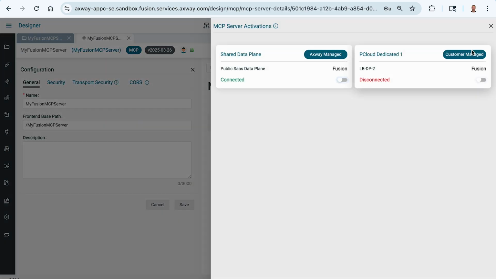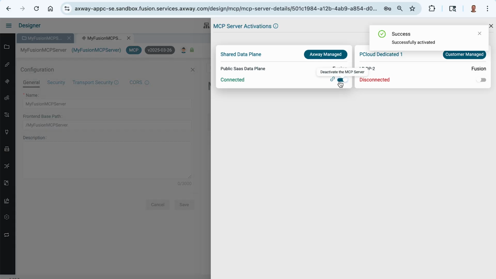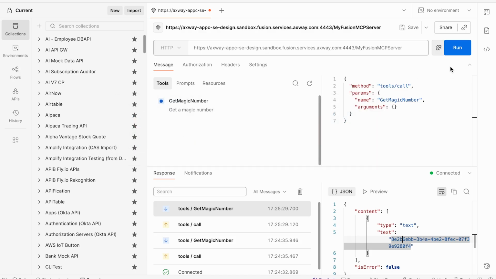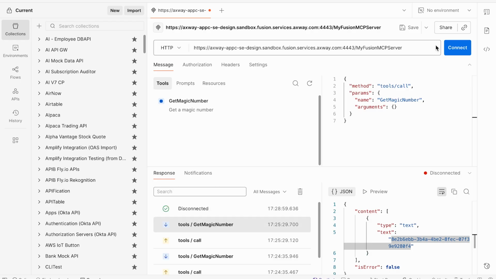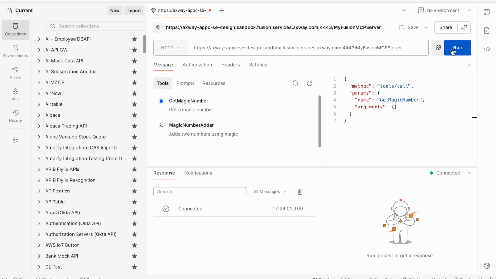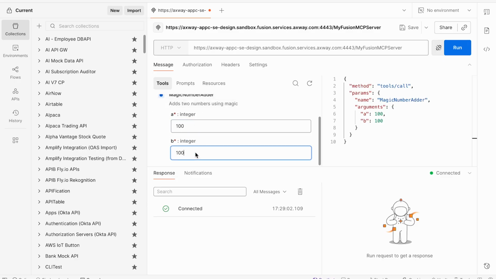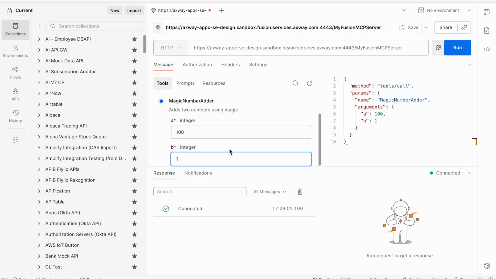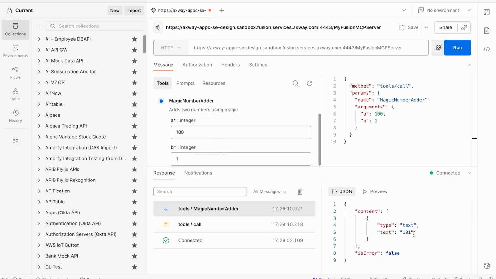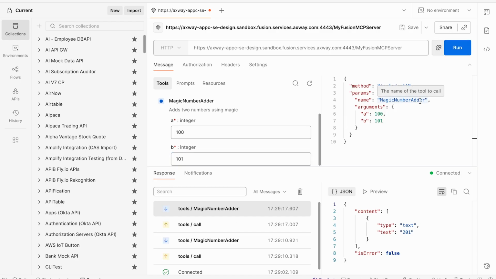Let's activate the MCP server and connect to it from Postman. All right, let's connect. And this time we're going to find two tools. Go to magic number, and let's take 100 plus 1 and see that we get 101. And 100 plus 101 is 201. So that's our tool, and we just tested it.